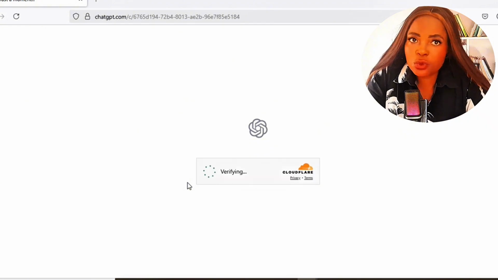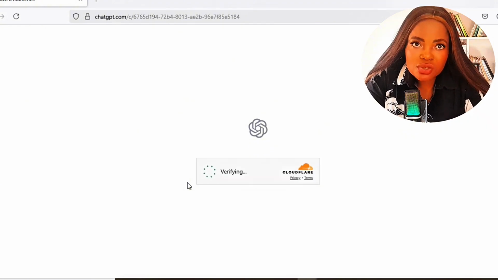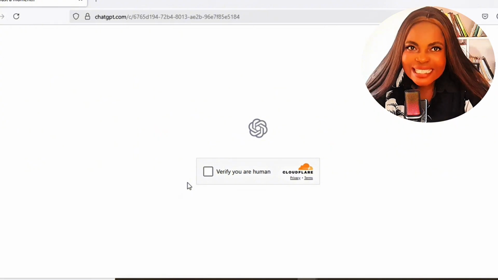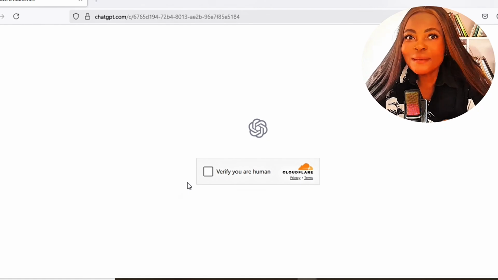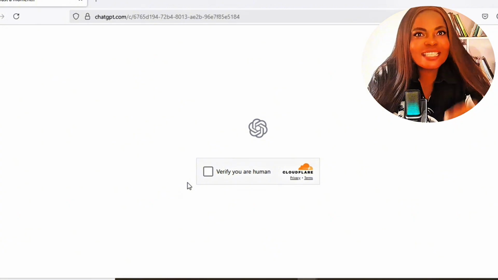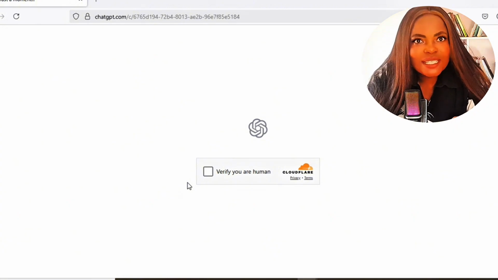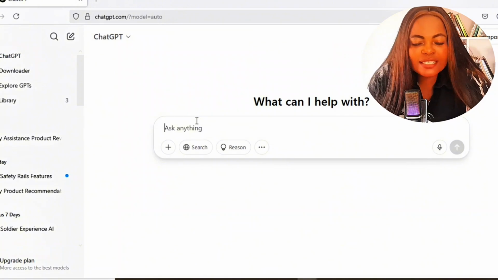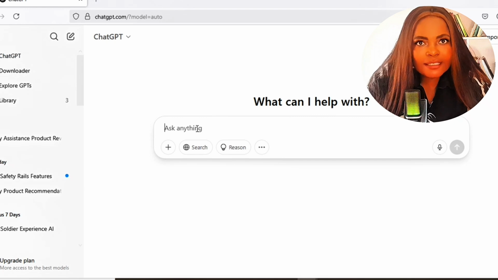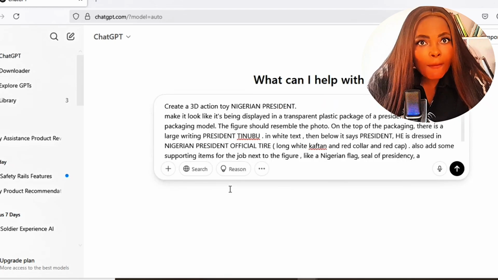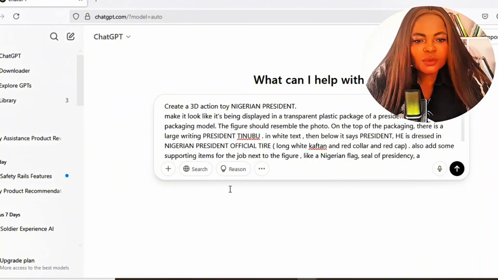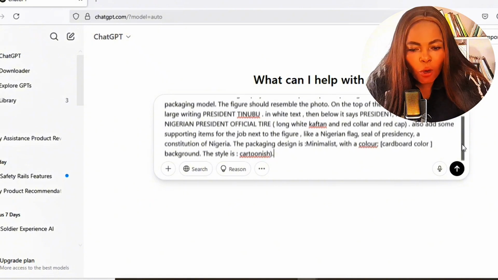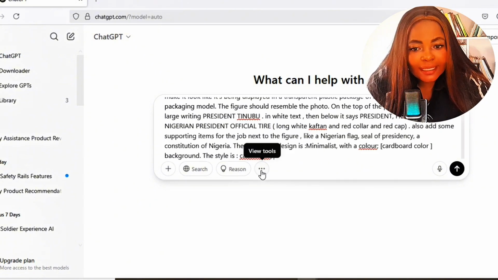Remember, I don't know what you want to create, but you can copy my prompt and edit it. Mine is that I want to create a 3D action toy of Nigerian president Tinubu. I want this AI to generate an image of him, decorated in good attire. You add everything: the dressing, the things you want to see in the background, the packaging, the model. Based on what you want to see and the kind of dress you want the person to wear, you put everything.